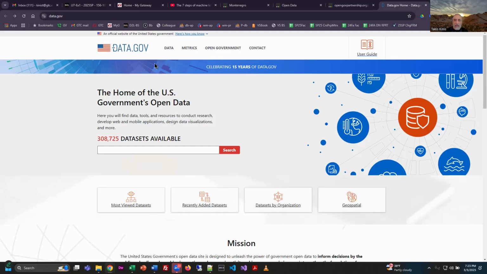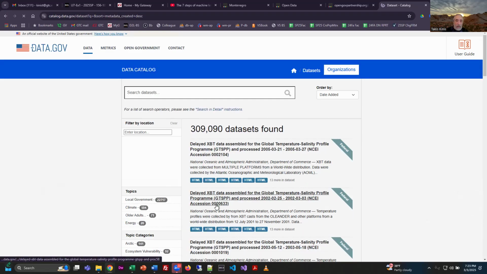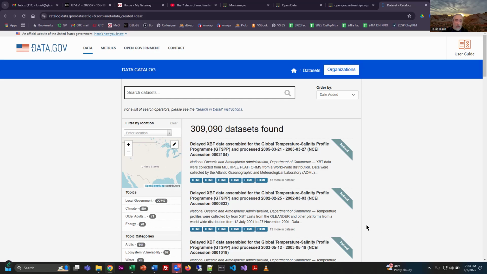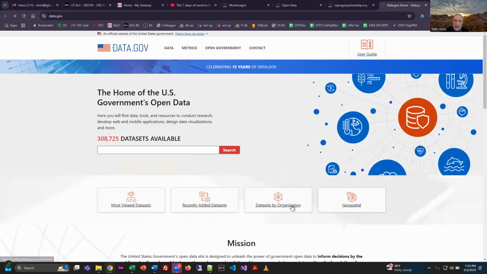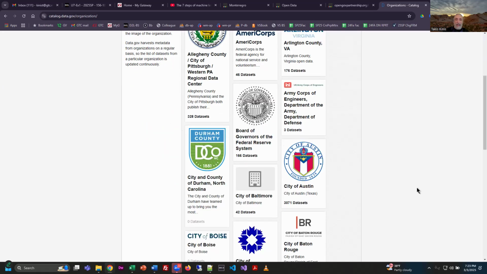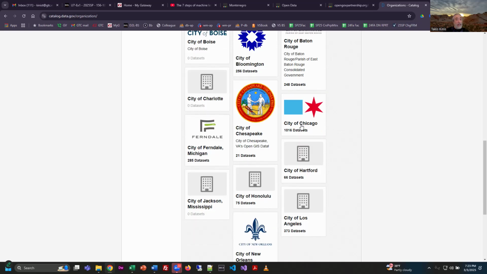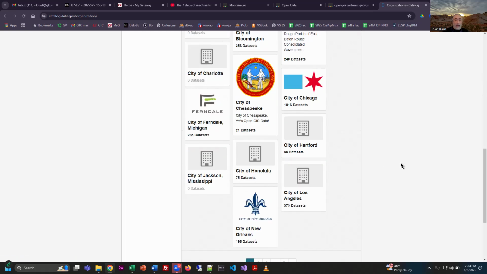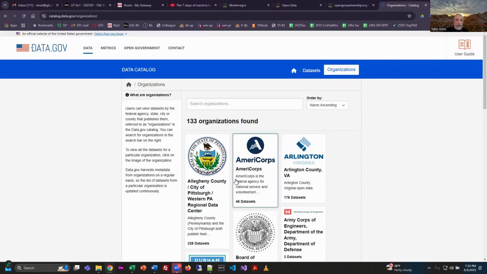I'm going to go back to that main screen. There's also the ones that are recently added. So like new stuff is added. You can look at it like right when it comes out. That's kind of cool. You can also look by organization. So if you are looking for data for, I don't know, a certain city, like the city of Chicago or something, or a certain entity that shares their data here, you can search and filter from this page.